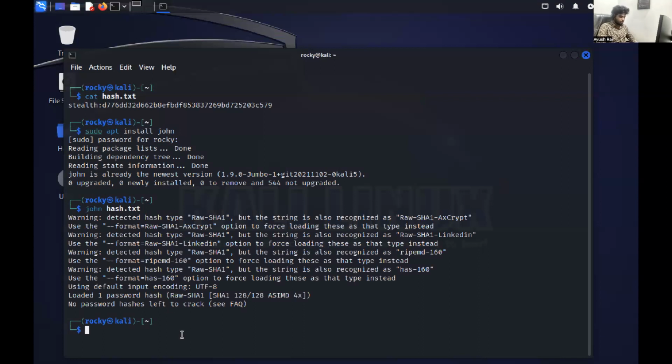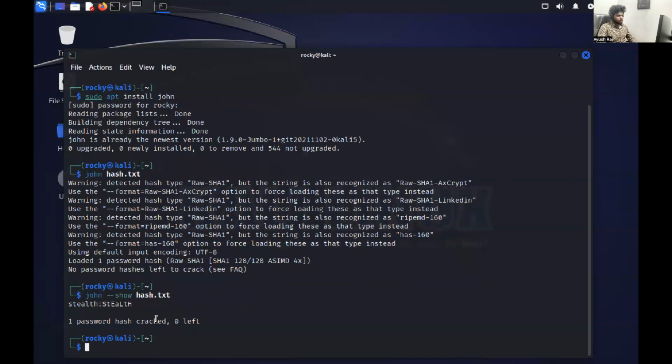Now I will do john hash.txt. It is saying that the password is stealth, and here are some patterns. So we have successfully cracked this, and we'll try some other hash.